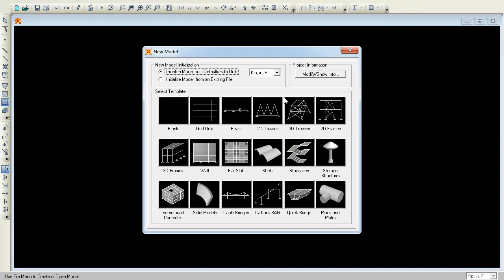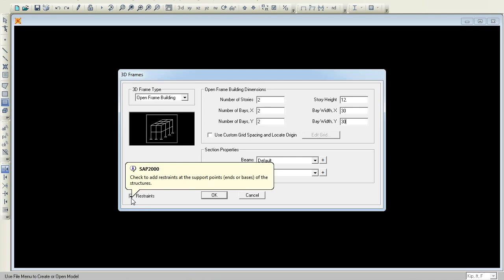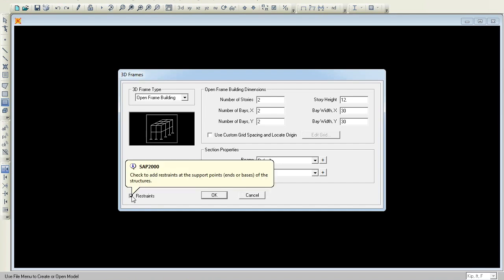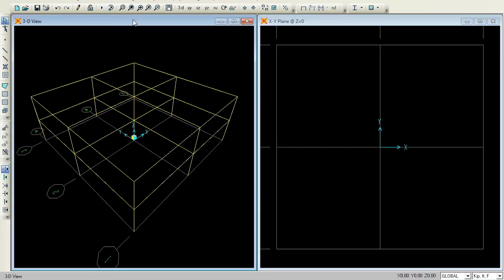Open, file, open, new model. First let me change the units into kip feet and choose a 3D frame over here. The number of bays in the x and y direction as per the example is 2, and the bay width is 30 in the x and y plane, and I am trying to give rubber dampers at the bottom of the foundation. So I am removing the restraints from the member. I'll say OK. Now you can see the picture of the member.